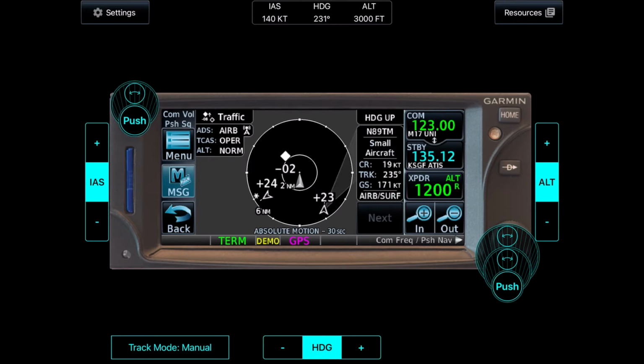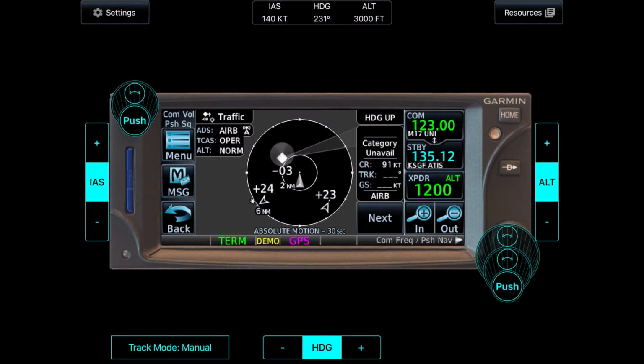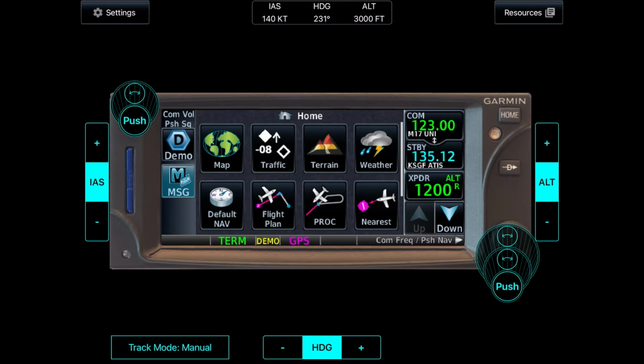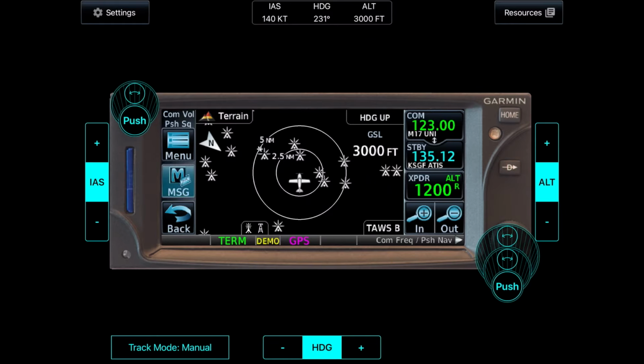You can even click on the traffic and it'll give you different statistics about them, like their tail number, the closure rate, their track, and their ground speed. So you can do that for all sorts of other aircraft. You have a terrain map, which is here. So I believe if I descend, it's doing a slow descent, but these towers would be yellow or red based off of my altitude and my danger of hitting them, which is pretty nice.